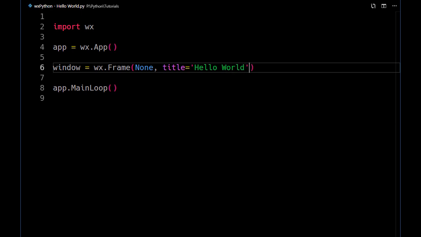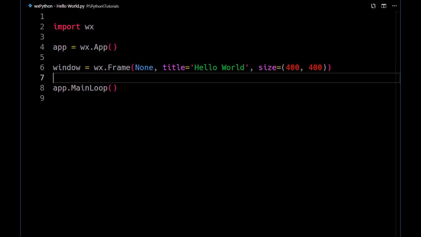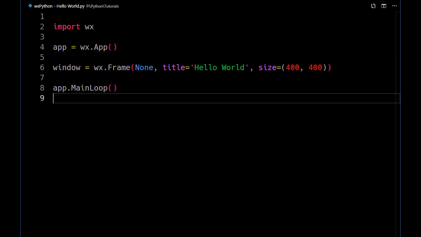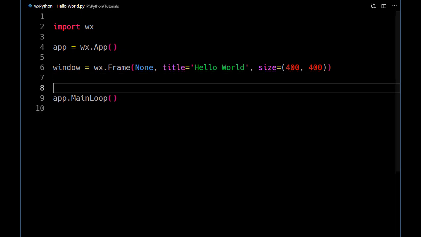Then the size of the window in pixels, size is equal to 400 and 400. The first value is the width of the window, and the second value is the height of the window. We didn't provide the position of the window, so it will be chosen by the system. Now if we run this code, we will still have nothing to see, because this window is by default hidden. So we will first show it before the loop gets started.